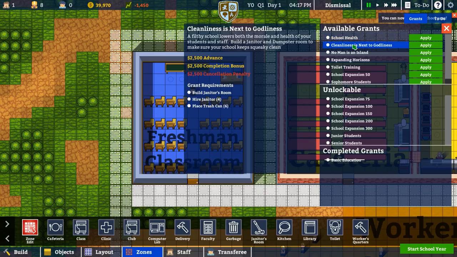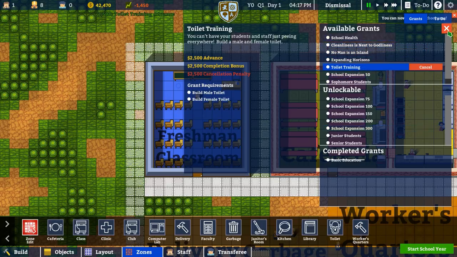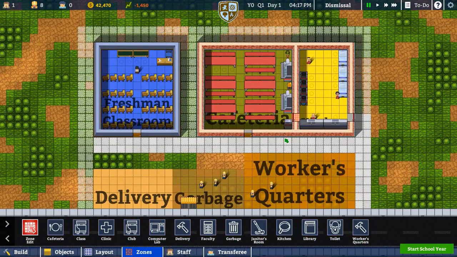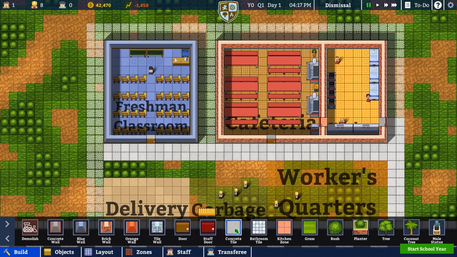We've got cleanliness, which is hire a janitor, build a janitor room, place trash cans. Toilet training, which is build a male toilet and female toilet. I think we'll go for that because, quite frankly, I don't want any of the students to be caught short. So there's that. We'll just go over to build. We've got 42 grand, so that's no problem.